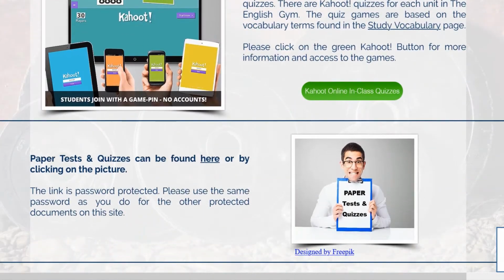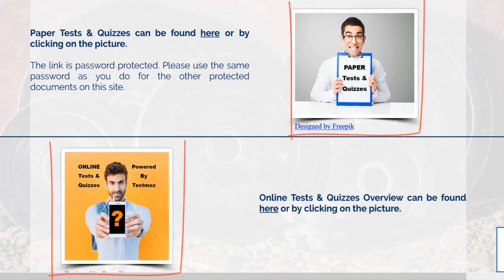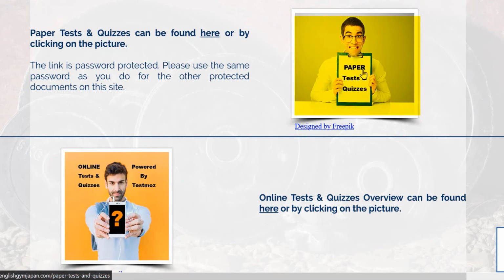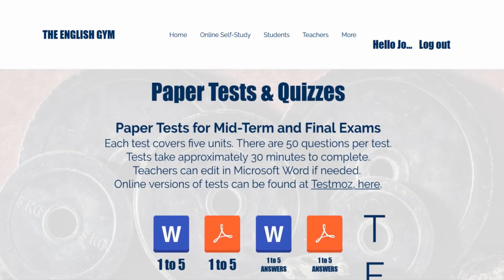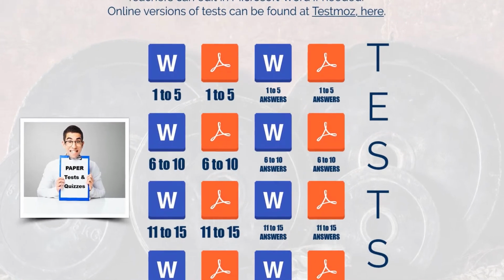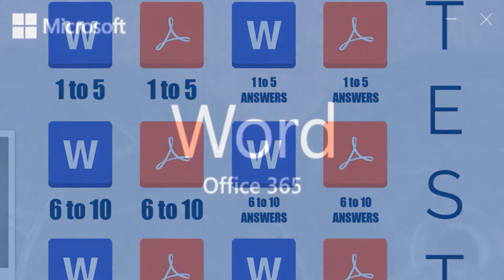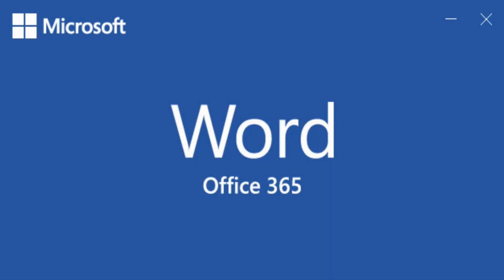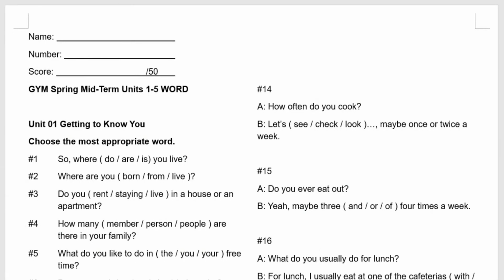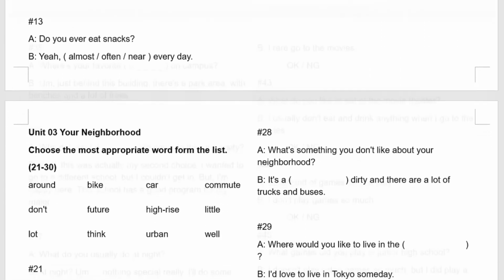The last part of the teacher's page links to tests and quizzes. There are basically two versions, paper and online. The content is exactly the same. Let's check out the paper tests and quizzes. There are midterm and final tests every 5 units. You can choose to download and print either a PDF or Word document. The Word document is useful if you want to make any edits for yourself. Pretty straightforward to use, no fancy software necessary.